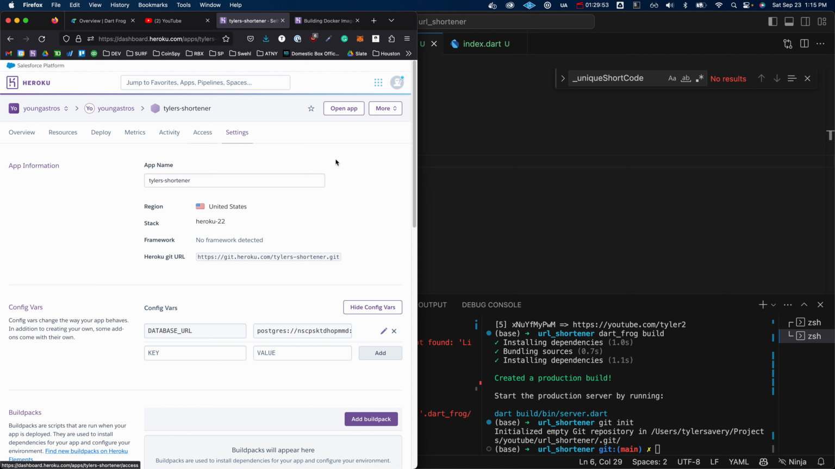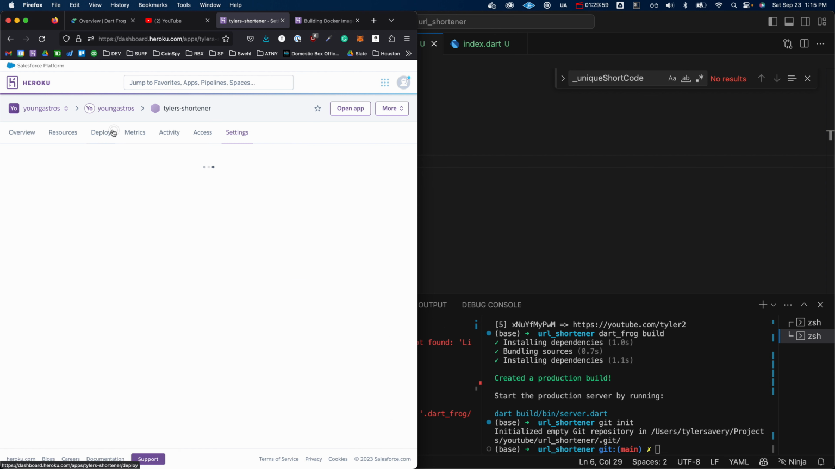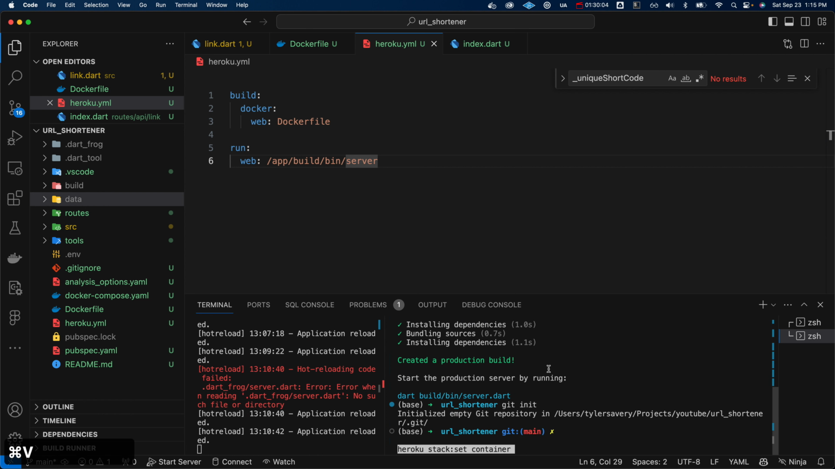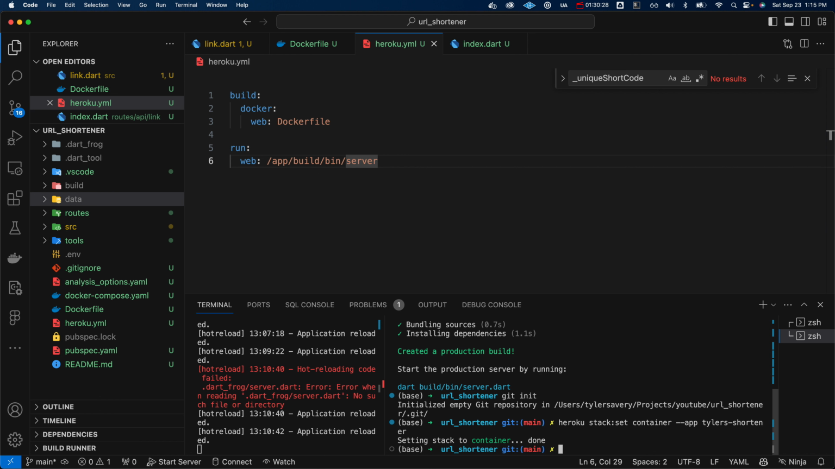Okay, so we have that set up. The next thing we want to do is set up this app as a container type deployment, and we can do that through the CLI. The command is pretty simple: heroku stack:set container, and we just pass in the app name with --app. I forget what we called it, Tyler's shortener, something like that. This sets it up as a container base instead of trying to examine your code to decide whether it's a Python project or a JavaScript project.